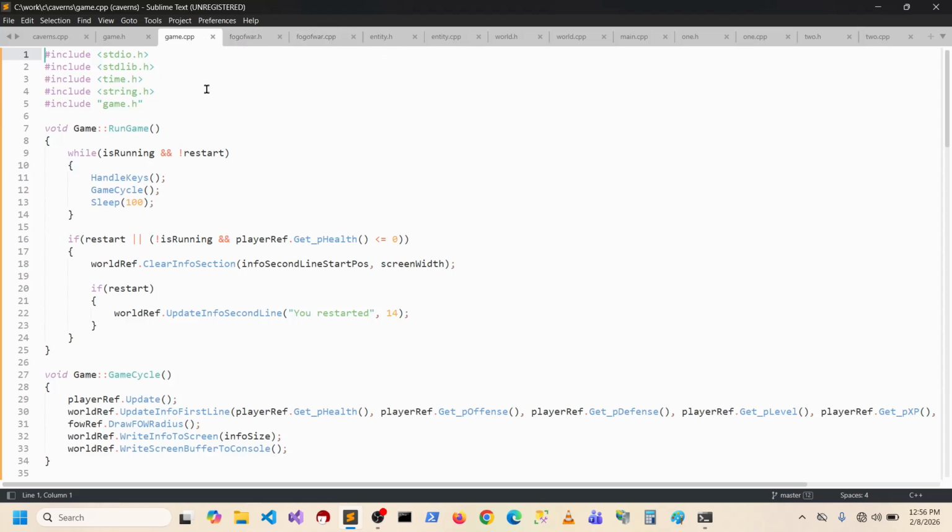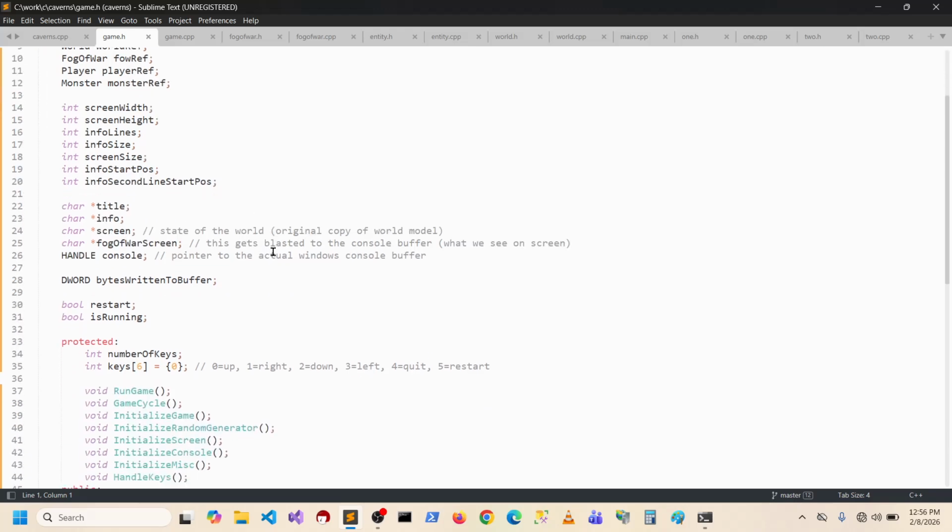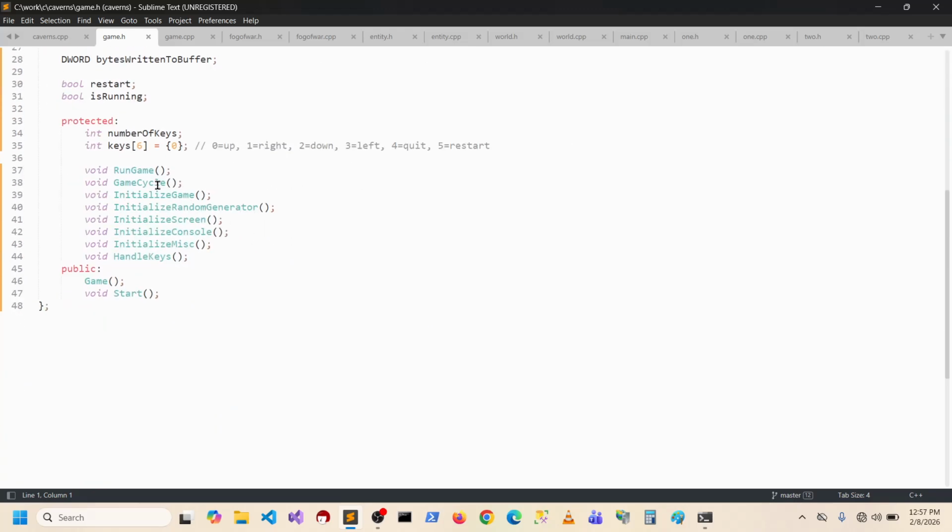Game.cpp. Anyway, let me start fixing this thing. Okay, so inside game, I need a reference to Fog of War. So I've got one here. Where am I setting those at? It should be in an initialize.